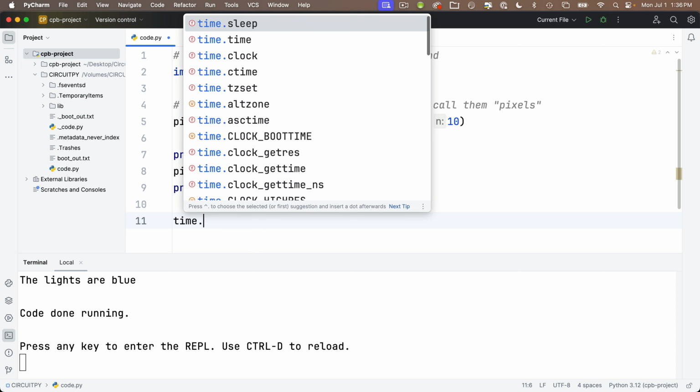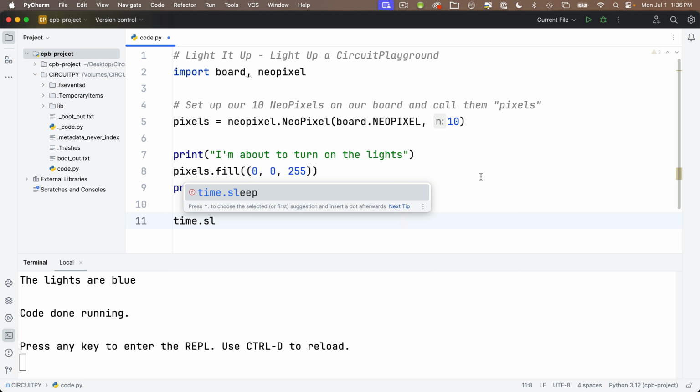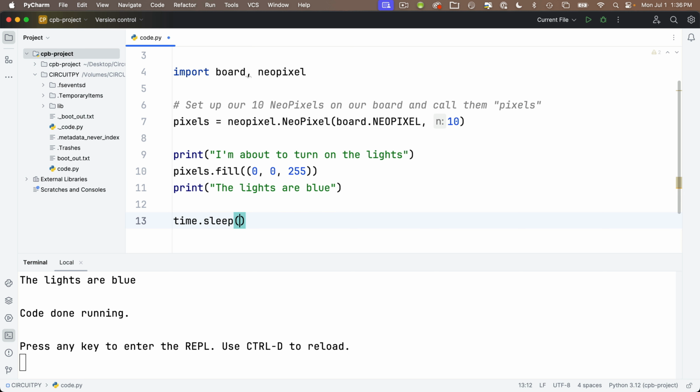I can start to type in sleep. This is what I want. Now when I press return in code completion, PyCharm adds the parens, and it did something else so fast that you might not have noticed it. My import statement up here was on line number 2, but now it's on line number 4. In fact, it looks like all my line numbers increased by 2. We'll explore that in a second.